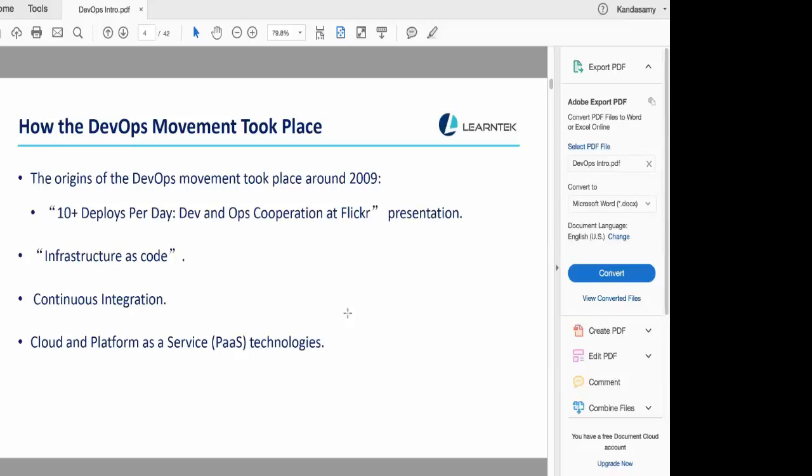And the fourth one is, in the current era, we have wide availability of cloud and platform as a service. So we need to make use of cloud and PaaS, through which we can enable more efficiency in our application and infrastructure availability. So how can we utilize cloud and PaaS technologies? Through DevOps, we can make an efficient and scalable environment.